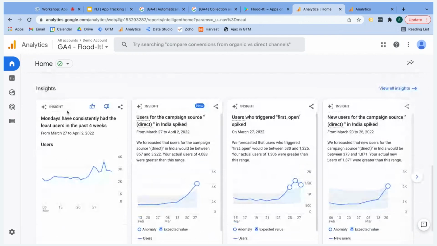GA4, because it is an event-based data model, allows analytics to estimate if you're using a naming convention, things like level start, level end, level finish, level fail, in-app purchases. Because those are fairly standard naming conventions, GA4 will estimate and try to give you some insights automatically. So you'll see these have this little star thing, which means it is based on machine learning. So from this insight, Mondays have consistently had the least users in the past 4 weeks.